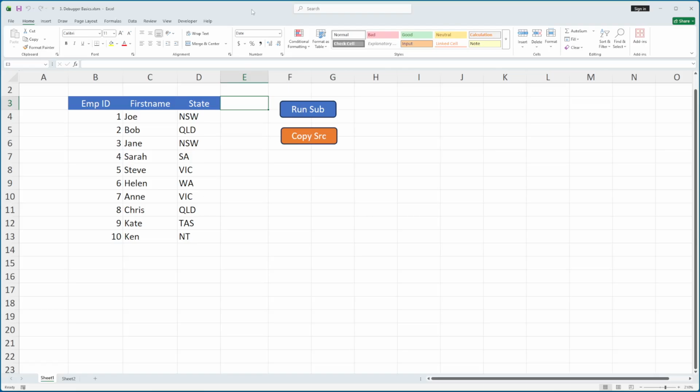Today I'm going to show you how to use the VBA debugger. If you're a VBA developer or like to dabble in macros every so often, in my opinion, knowing how to use it is a must-have skill. Now don't worry, it's relatively simple to learn and easy to use.